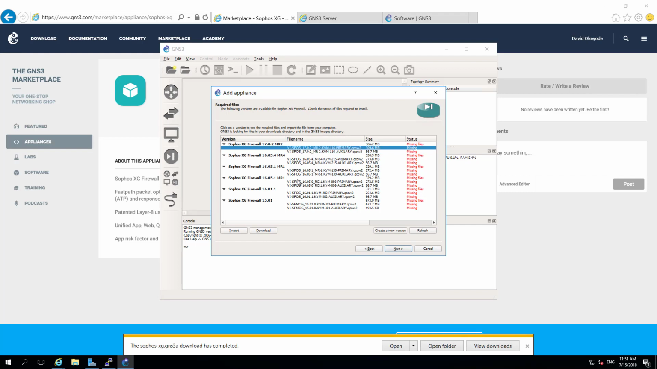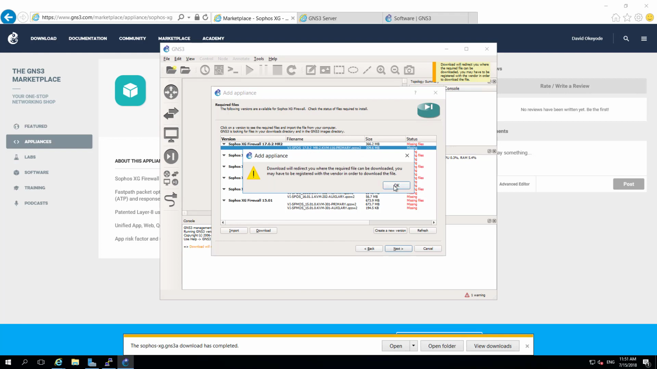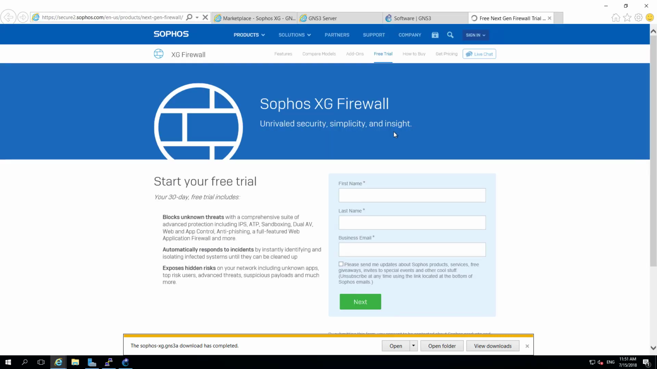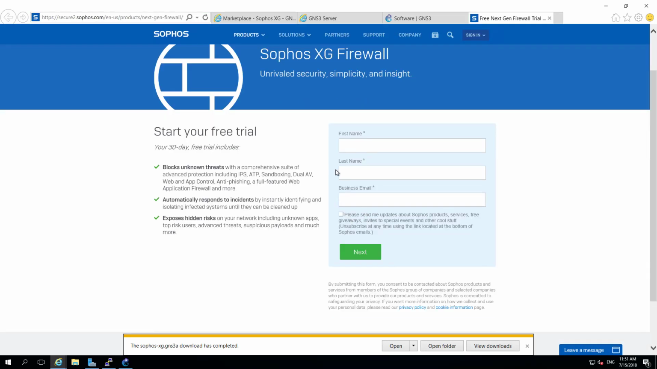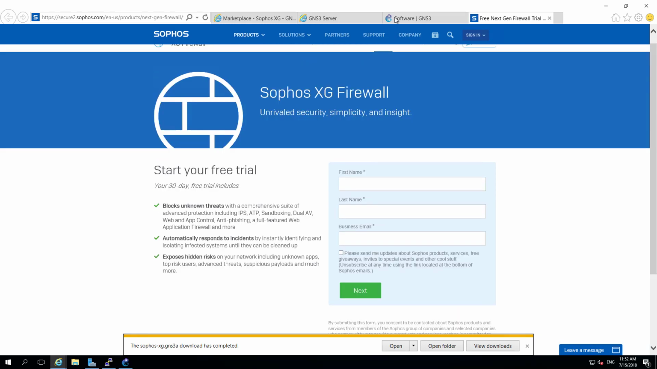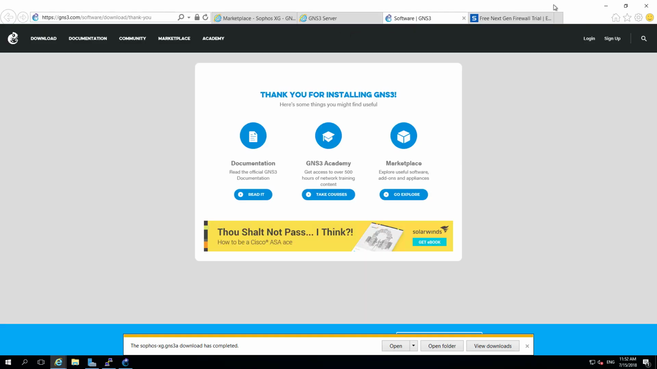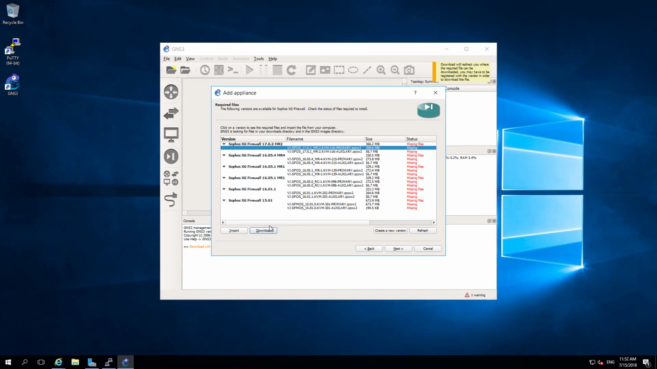If I click on that and I click on download, it's going to take me to the Sophos URL where I can download the image. Once I've downloaded the image, I need to register for the 30 days free trial. And once I've downloaded the image, I'll be able to click on import and import the image into this one.